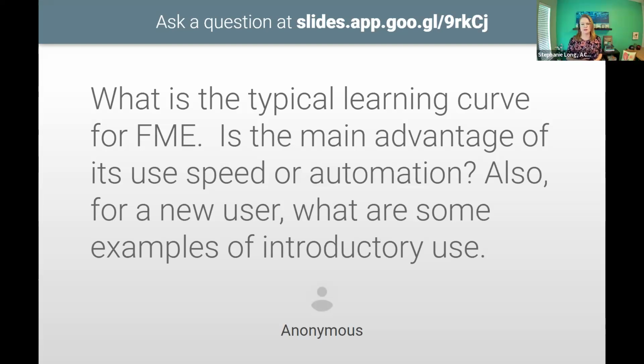All right, we have another question. What is the typical learning curve for FME? Is the main advantage of its use speed or automation? Also, for a new user, what are some examples of introductory use? As a new user, the next slide that we're going to go to is going to give you access to an open course where you will be provided with slides, with data sets, with exercises, even a quiz to test your knowledge, and then eventually a project that you're going to run through.